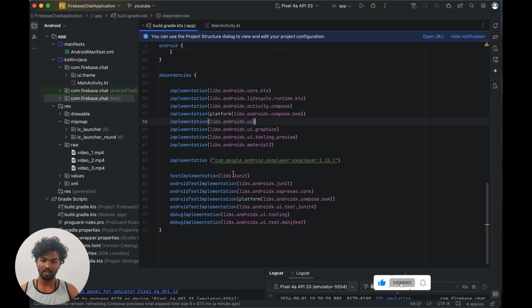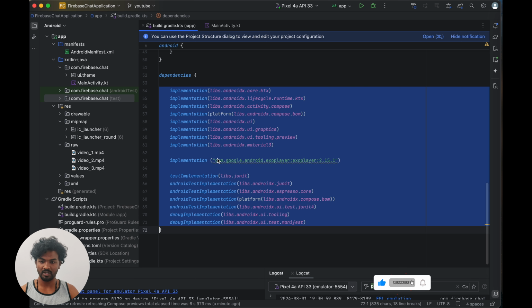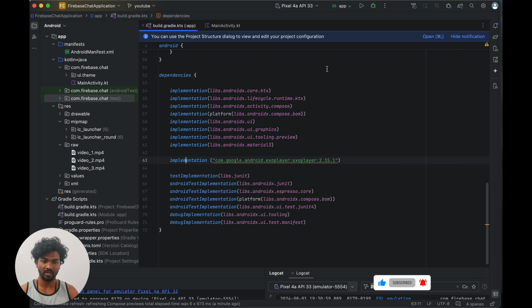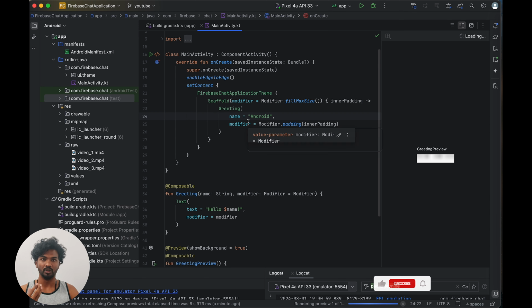First of all, we need to import the ExoPlayer dependency. Once we import the ExoPlayer dependency, we can start adding it. I imported it and synced also. Then I added a few random videos for this. Once I added them, I'm going to code directly in Jetpack Compose.